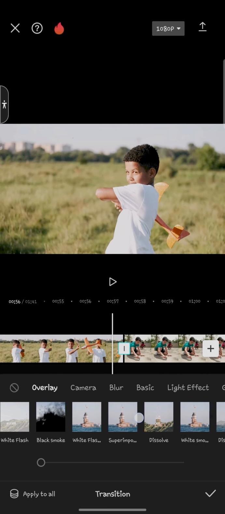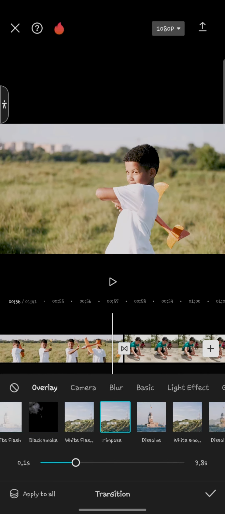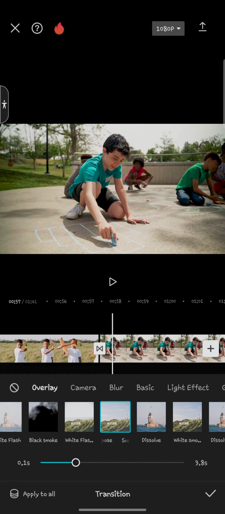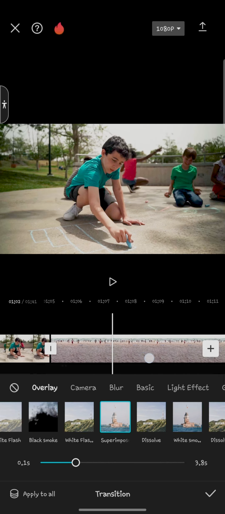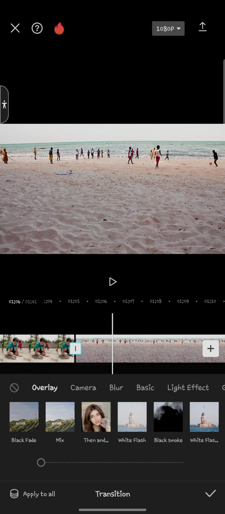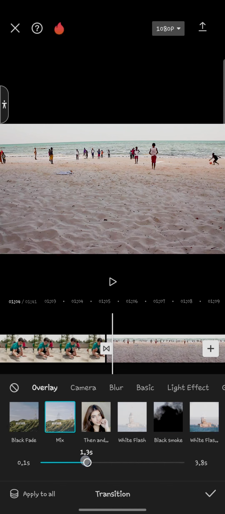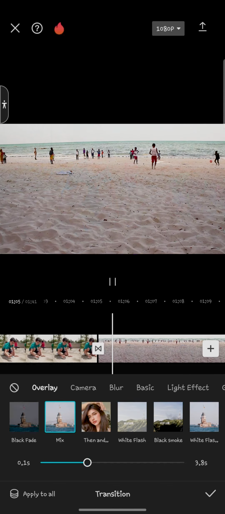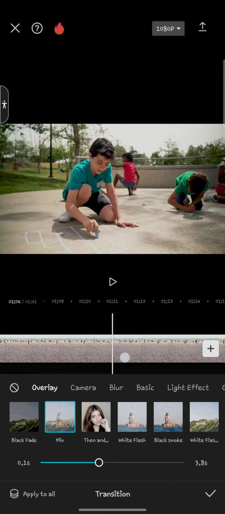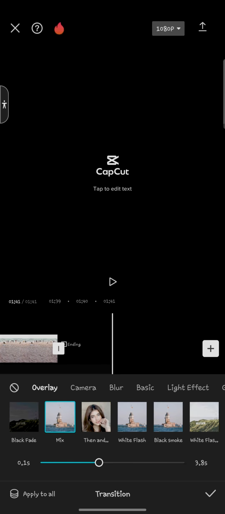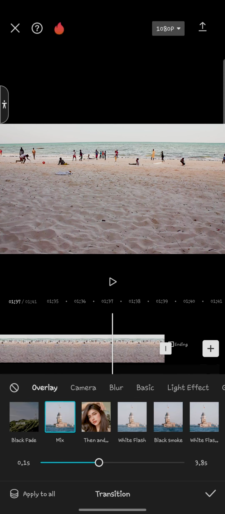So I click on the next and I try to put in the next transition. So I think this is the last one. So let me use mix for it as the transition. Let me increase it a bit. Right, then go to the end. Now in editing, there is something that I want us not to forget as we edit.